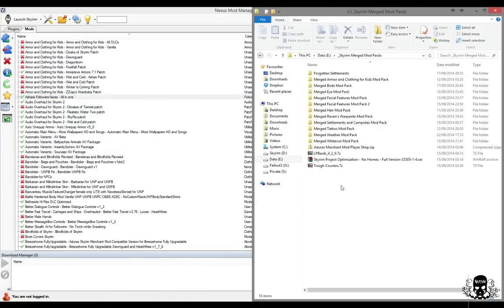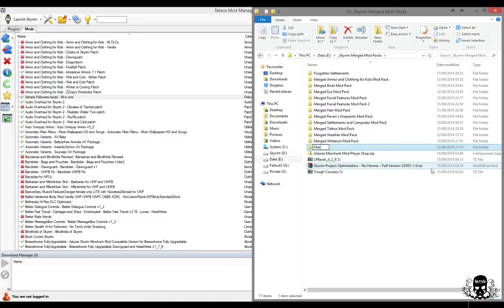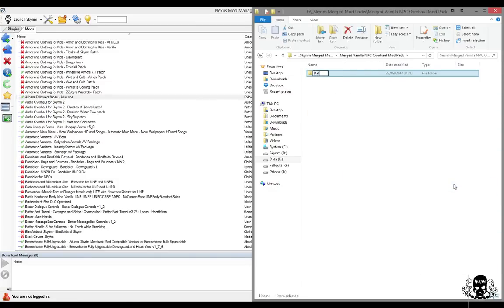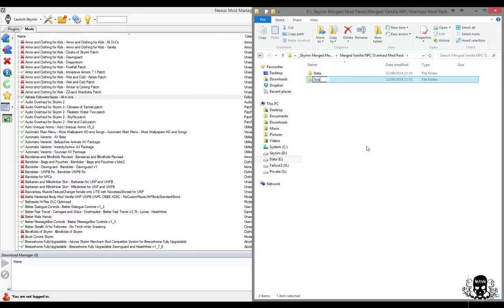Now, the first thing we're going to do, you can see these are all my previous merges. We're going to create a new folder for this. We're going to call it merged vanilla NPC overhaul merge pack. Oh, sorry, mod pack, not merge pack. Mod pack. We're going to create two folders in here. We're going to create a data folder, and we're going to create a source folder.